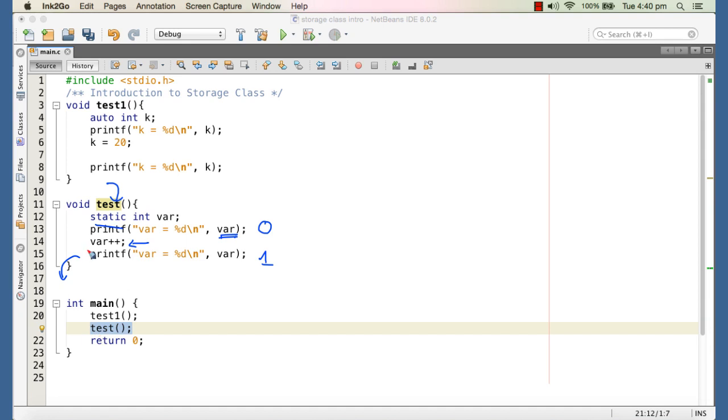Now if I again go and call the test function, obviously I'm going to get 1 here because the variable is not yet deallocated. The previous call increased the value to 1, so the 1 remained there. So again it will be increased to 2, and now in the second call we are going to get 2 here.